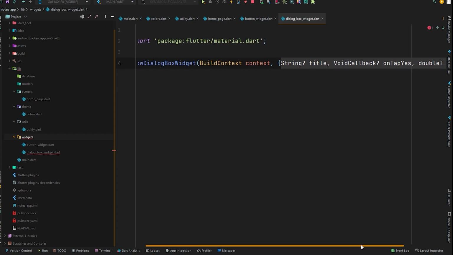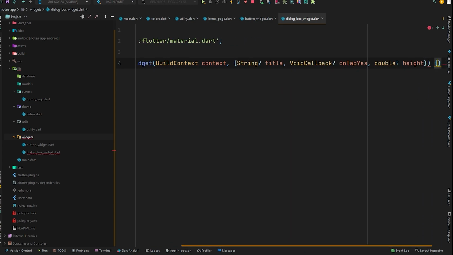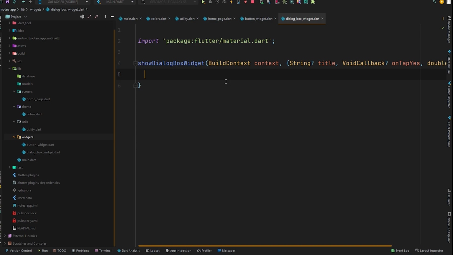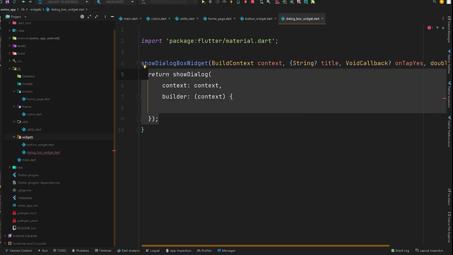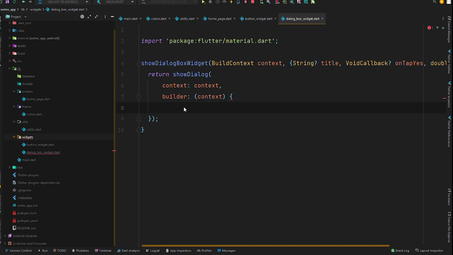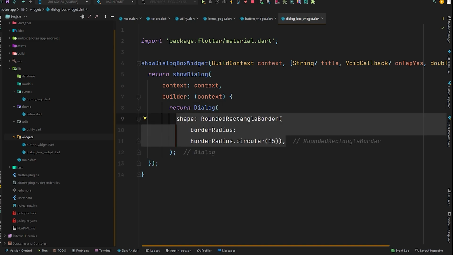So that will be nullable just like this, and in the body let's create it. Here this is going to return the show dialog method, and for the context we pass the build context. The builder also accepts the context, and in here this is also going to return the dialog widget, and inside this dialog widget we are going to have a property of shape, which accepts the rounded rectangular border shape, and we set the border radius to 15, like the border radius of our dialog box will be 15 circular.